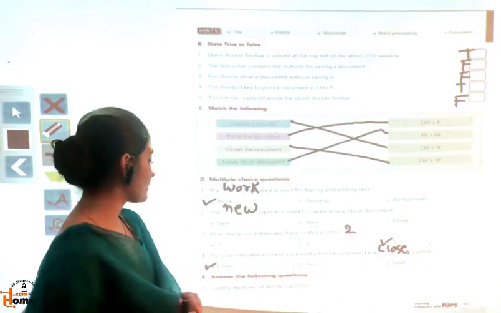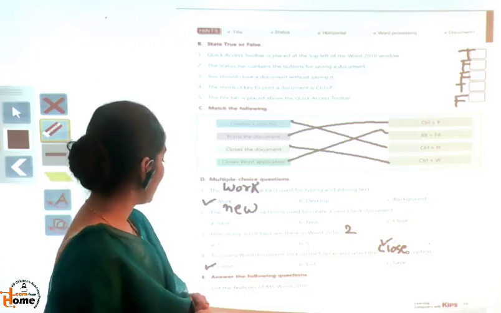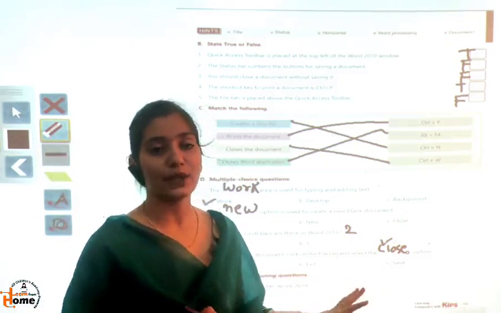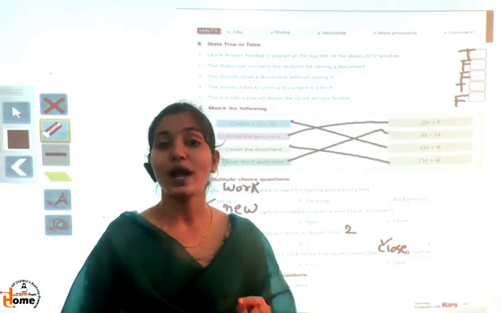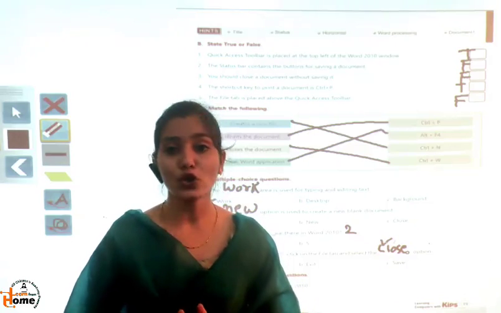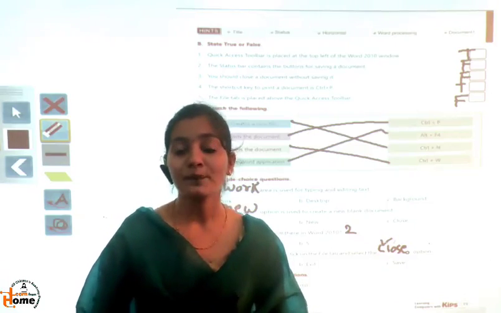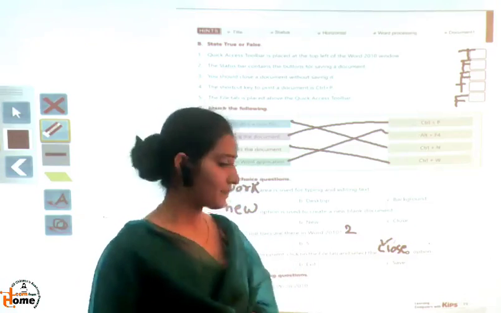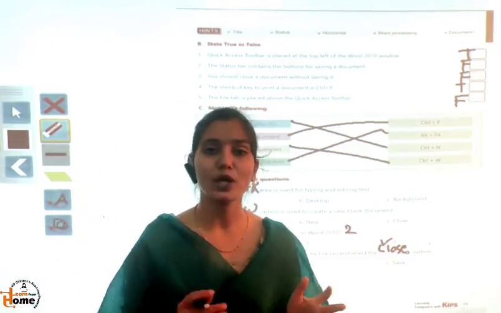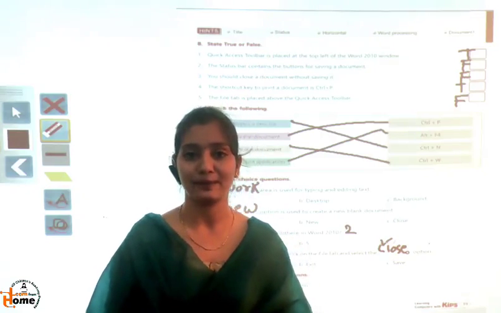Next, we have the answer the following questions section. List the features of MS Word. I will only discuss this part, okay? I will not write the answers. You have to write the answers in your own words. Do not copy the answers from the book. Write them in your own words. So first is, list the features of MS Word 2010.